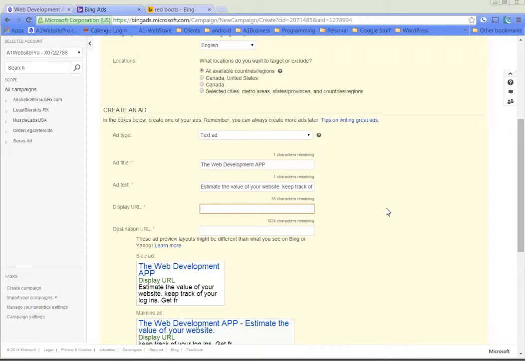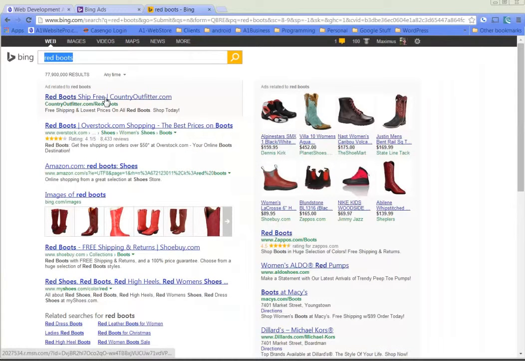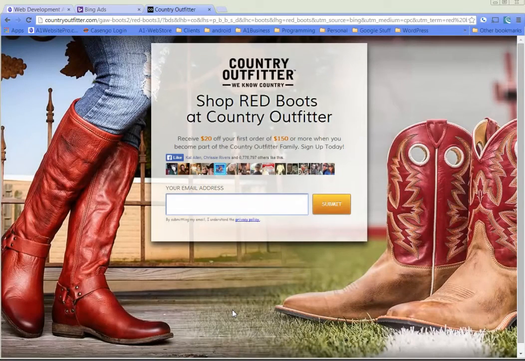We'll go a1websitepro.com, just like that. And now this destination URL is very important. For instance, if I was advertising a product here, I want to take them to the product page, not my home page. I want the searchers out here that are looking for red boots, whenever they click on this ad, to be taken to a page where I have my red boots.